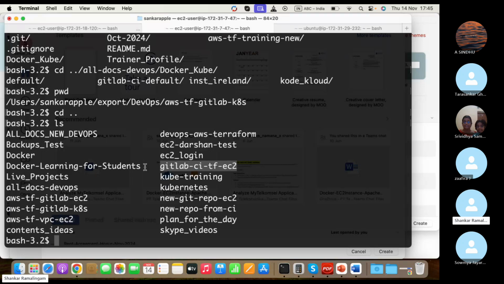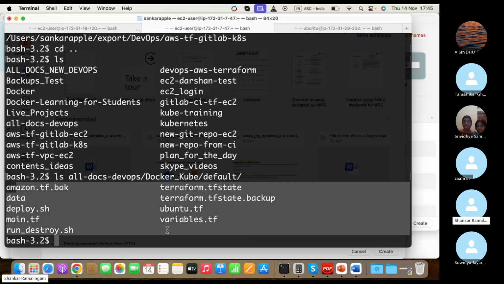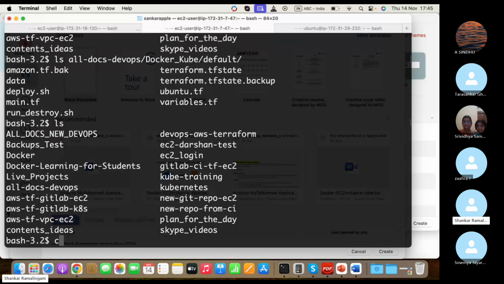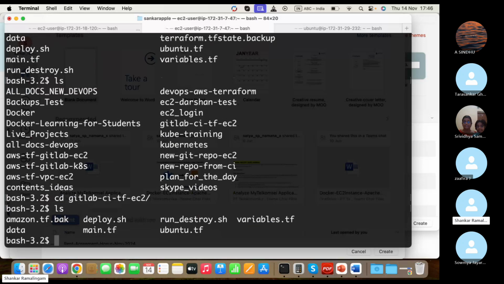Last week, on Monday, we had seen creating a new repository using the git init command, and we copied files from all docs DevOps, Docker Cube, and default folder. So if you do ls, you will see the list of files. All these files we copied, and then we created a new repository called GitLab CI-TF-EC2. Now these files are only meant to create resources in the AWS cloud by just running ./deploy.sh.